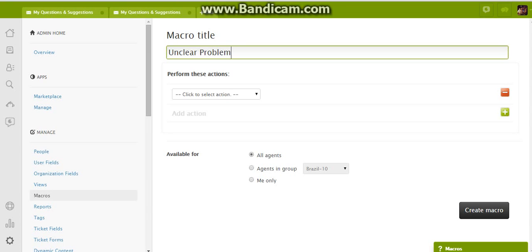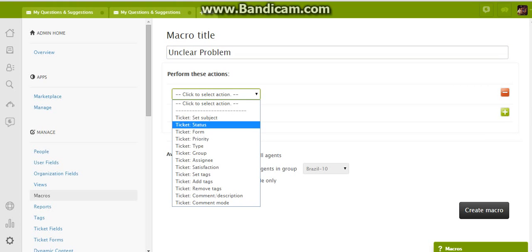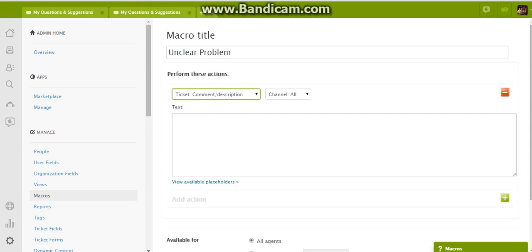Now, every macro needs different actions. This is the first action, and this is the action that I'll select. There are different actions available. I will select comment description, because depending upon the comment and description, I will use the macro. Then there are different channels available: all, web, and chat. I will select all, because currently we are applying to all the web users. And for future reference, it will be much easier during the chat system, if it becomes available.